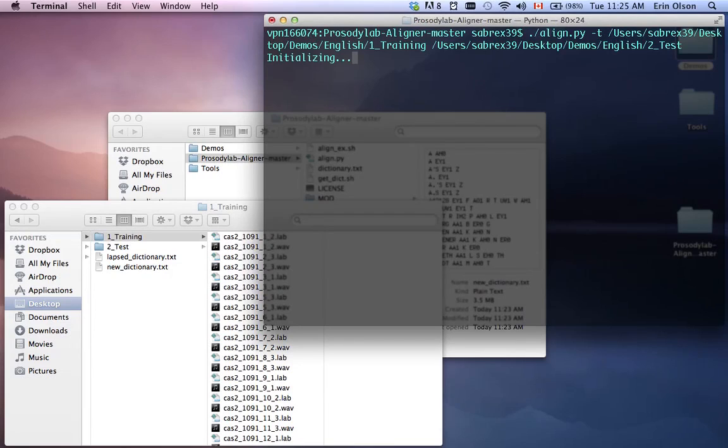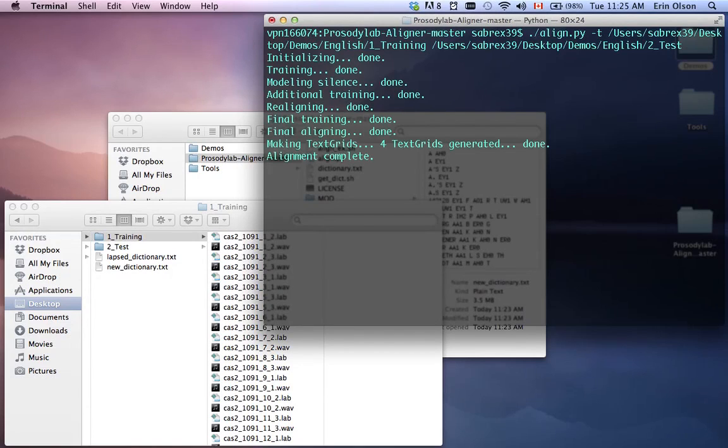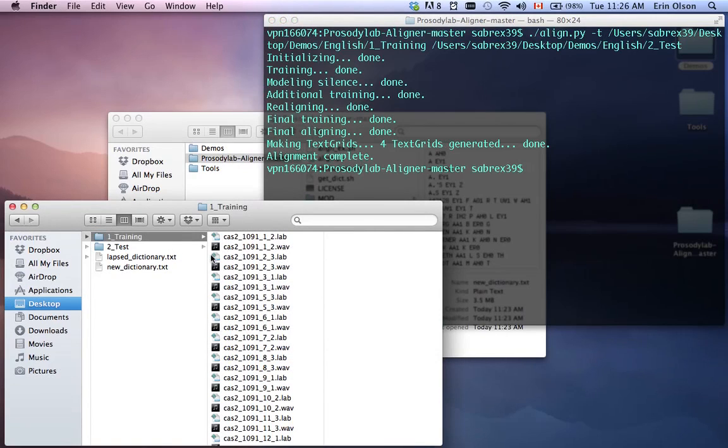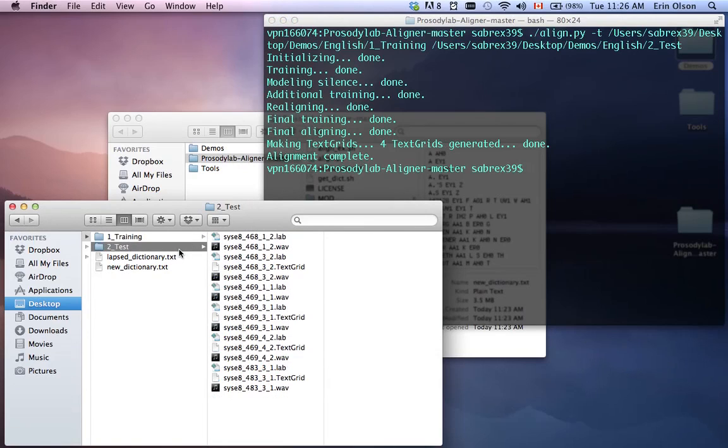Here we go. Okay, so now it's training, and what it's doing is going through all of these files and generating models. Then it adds silence, trains them again, realigns everything, trains them again, and then aligns your test data one more time. As you can see, nothing happens to the training data. This is just raw data which it uses to make new models, but it will realign the test data.